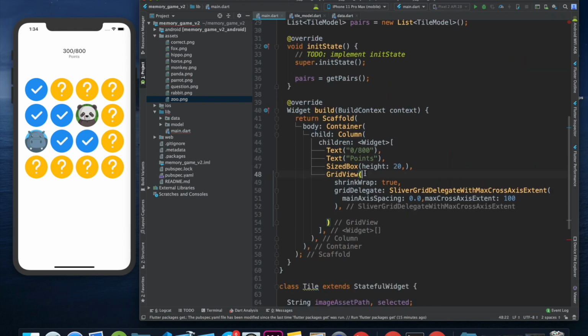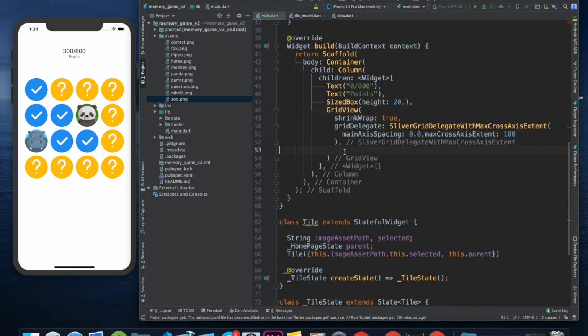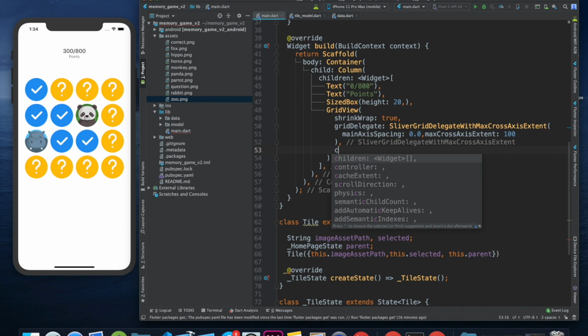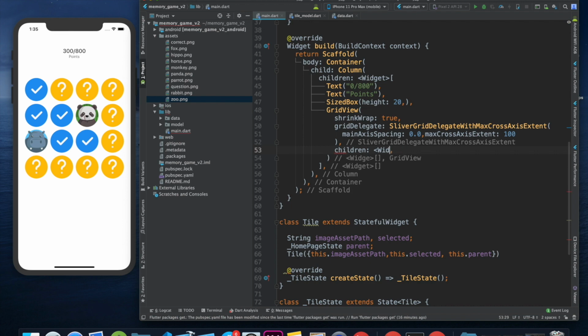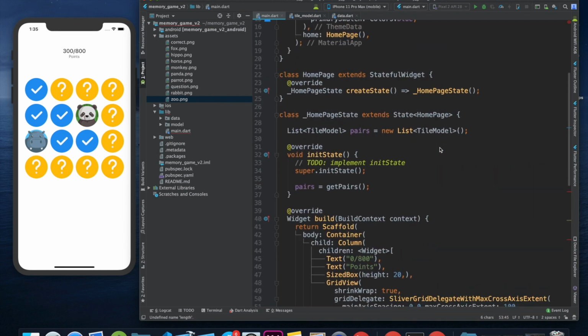Yeah, now we have to set these to grid view. How are we going to do that? We are going to have return, oh sorry, children, I believe. We can have children. List dot generate is going to take two things. The first is going to be length, so for length we are using pairs length.